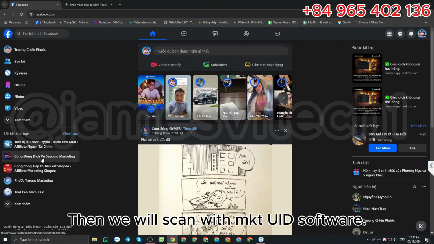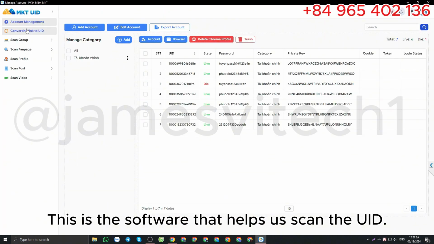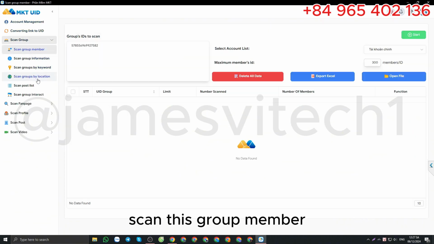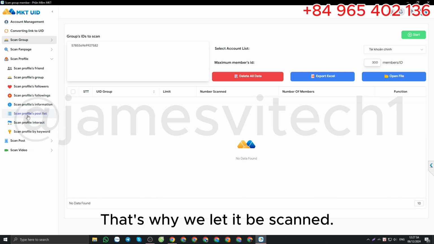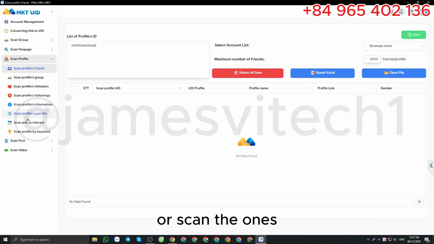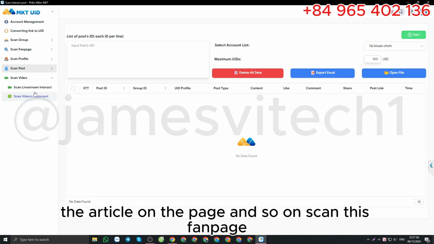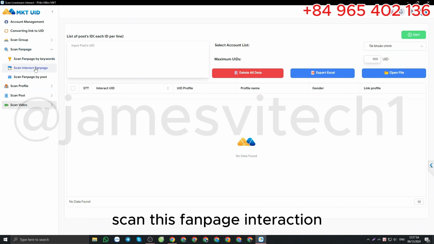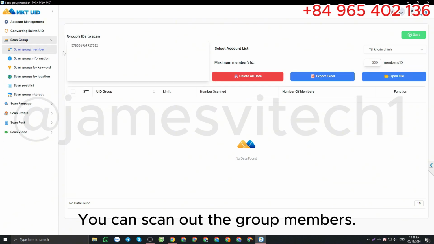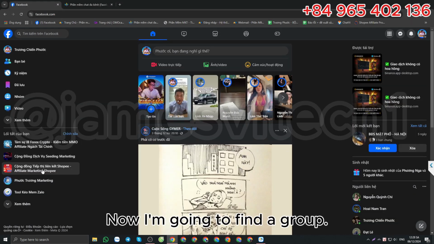Then we will scan with MKTUID software. This is the software that helps us scan the UID on Facebook. We can scan groups by keyword, scan the members of a group, friends of a profile, or scan the people who interact with an article on a page, and so on. We can scan a fan page and its interactions. Today, I am going to show you how you can scan out group members and then friends of some profile.